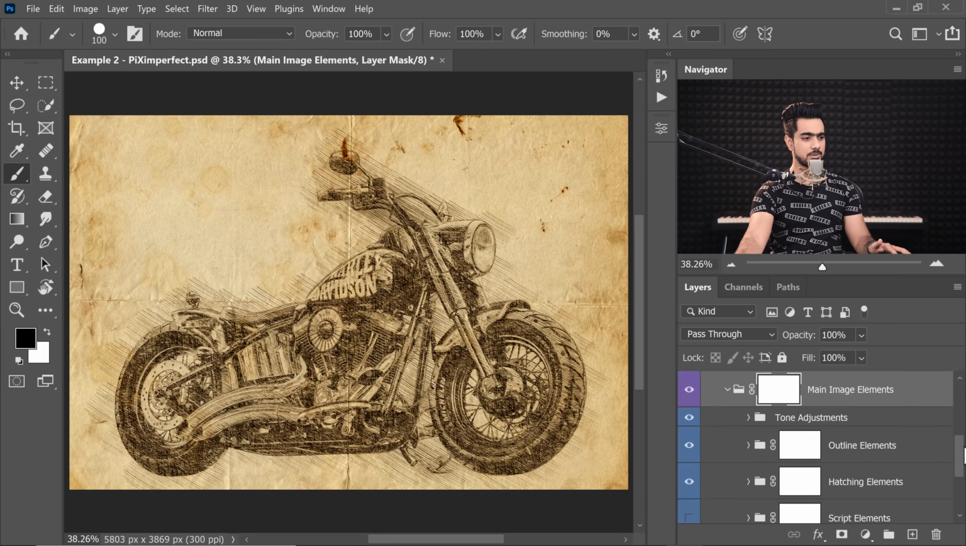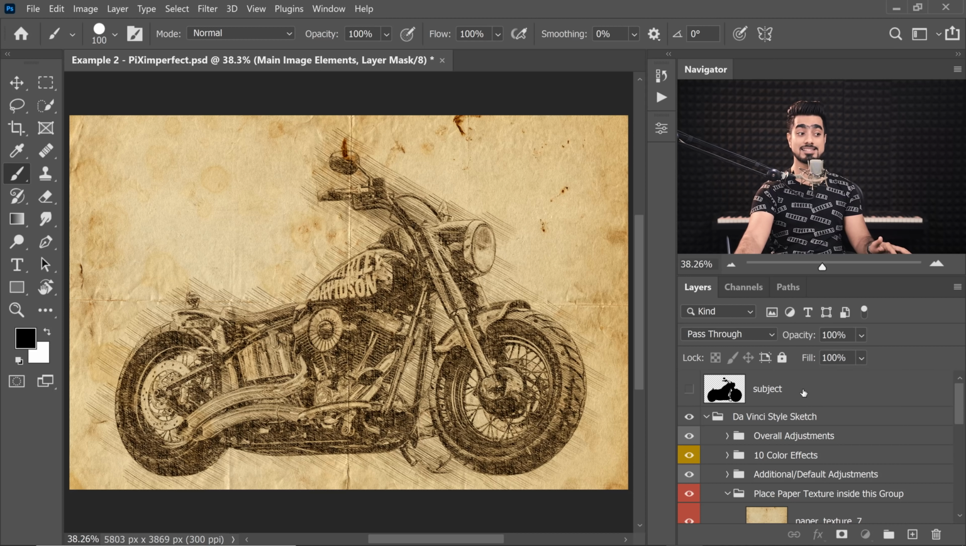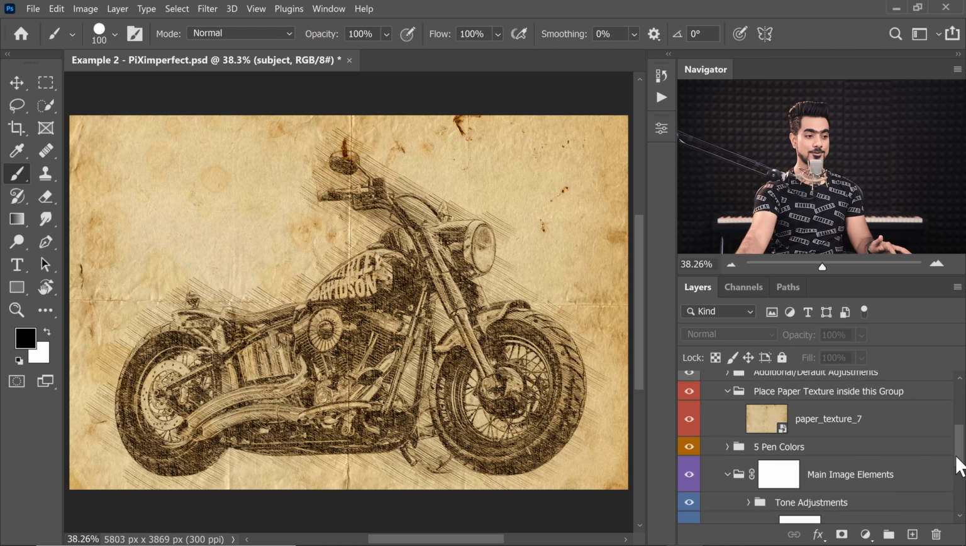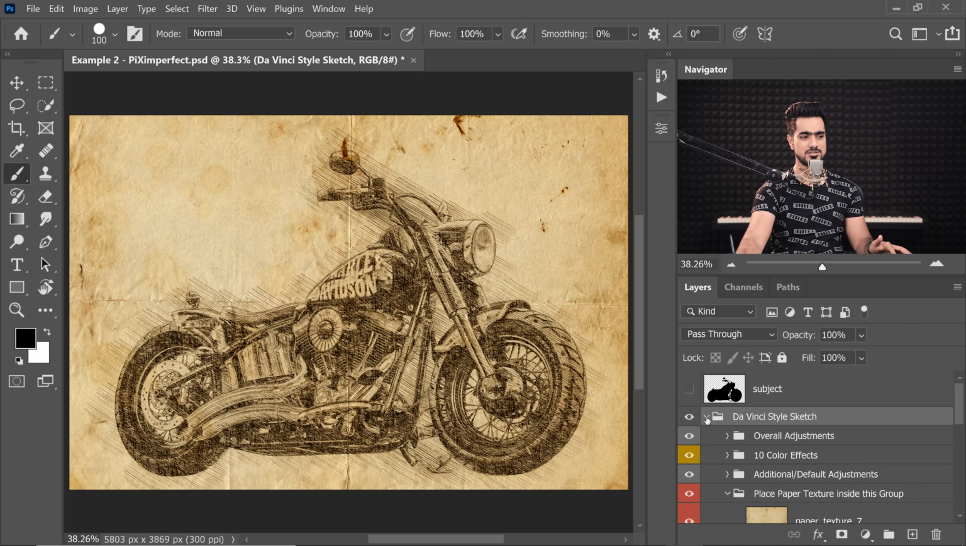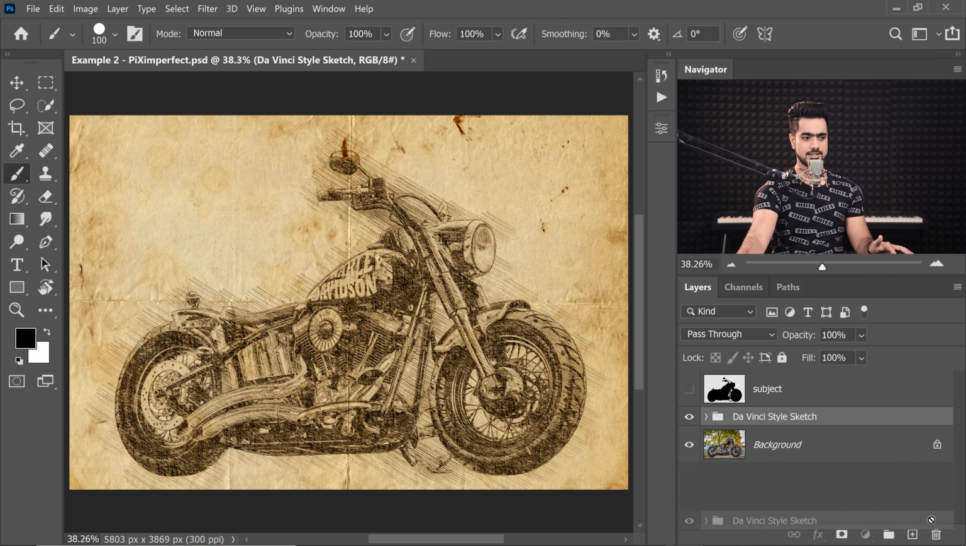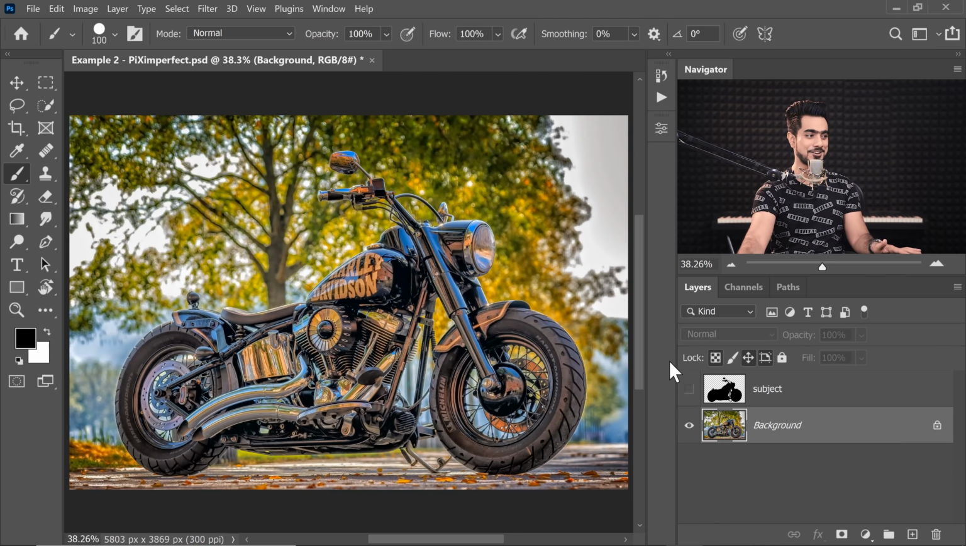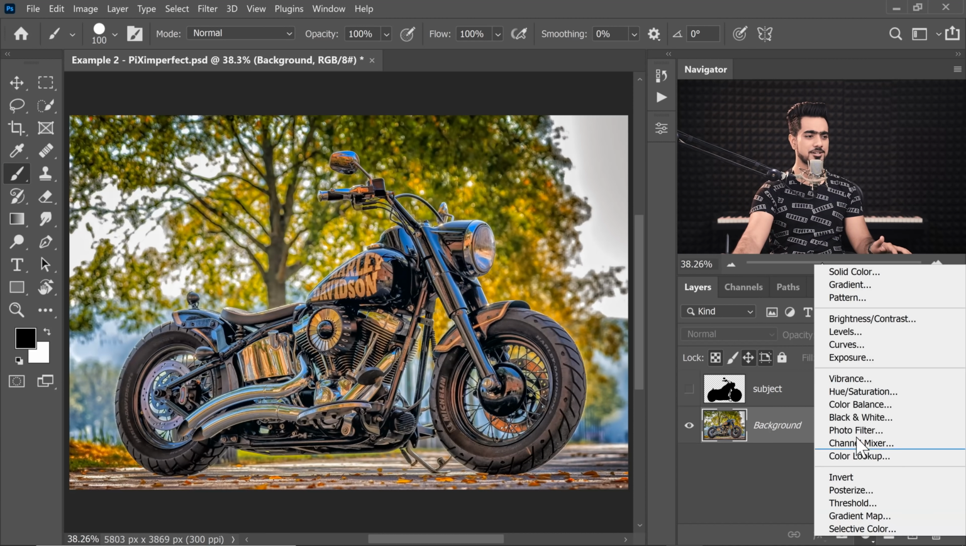So one of the great things about this action that I like is that it still keeps in the subject and also the background layer. So all we have to do is to just delete this group, Da Vinci style sketch, delete it, and it's gone. Well organized as well. Let's brighten this area. It's very simple to do. Create what? A curves adjustment layer?